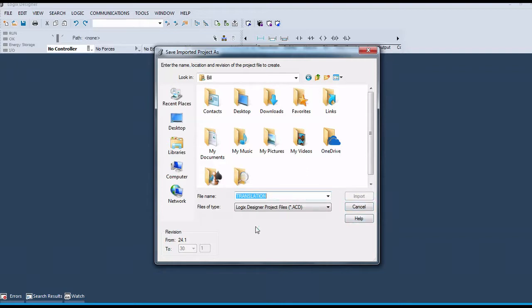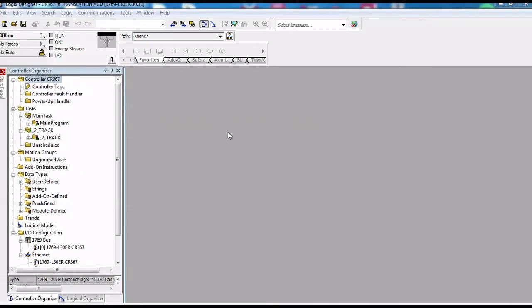It's going to run through. This does take a few minutes, so we're going to let this run, and we'll pick it up on the other side. Okay, so here we are. It did the migration for us.